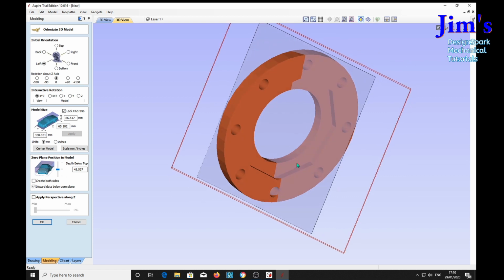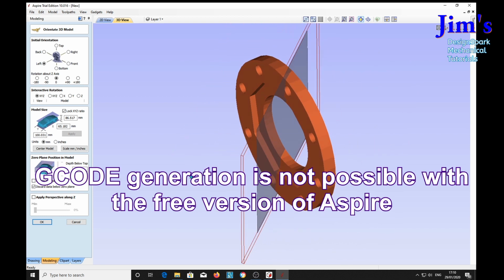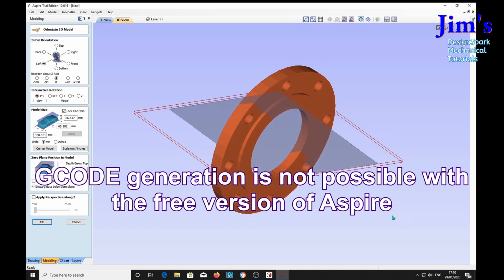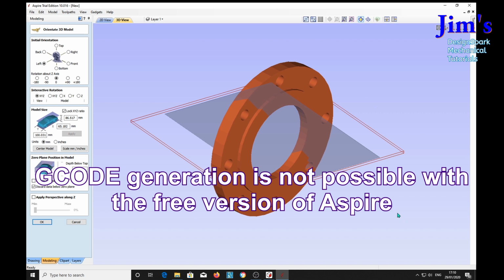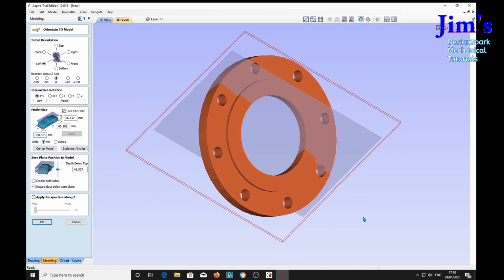And no doubt G-code can be made with that somehow. So if I ever get to know how that is done in Aspire, no doubt there'll be a video from me about it.